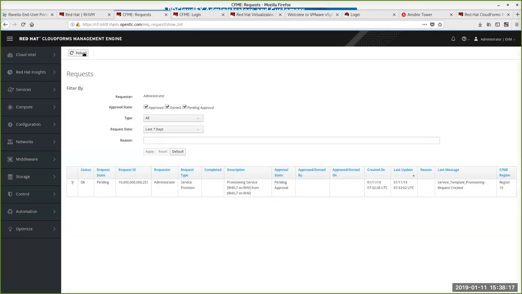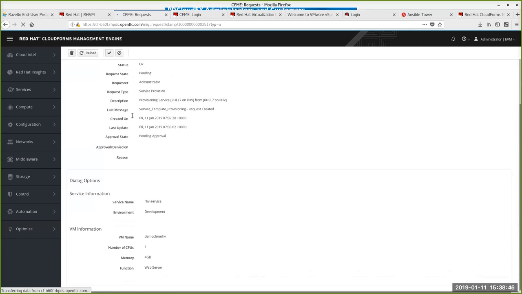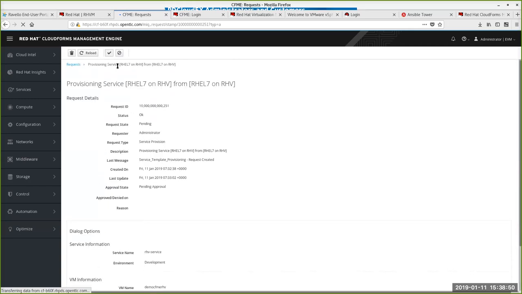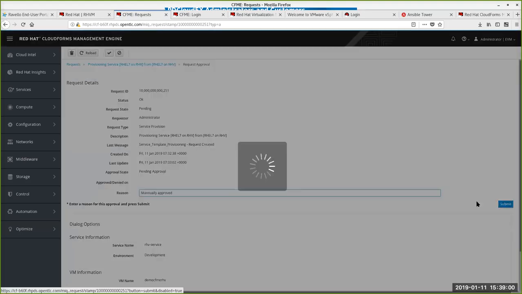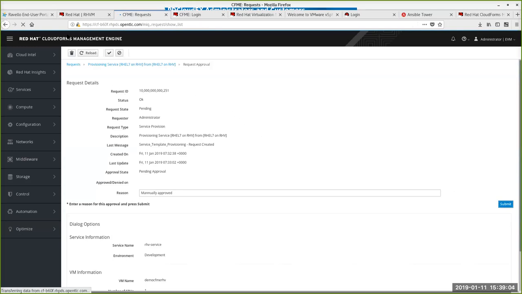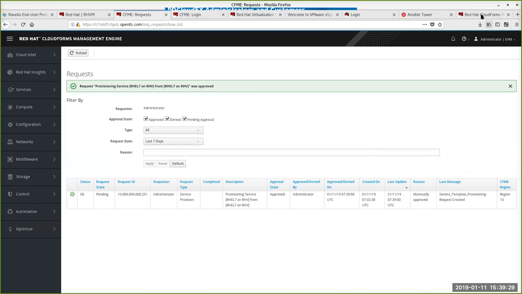Still waiting for the approval. It will take some time for the approval. So here I have approved it manually because it is not approving automatically. I have manually approved, submit. Here you can see the status is green and the status is okay, and the reason is manually approved. So this is how you can provision, and this will be visible in your self-service portal.